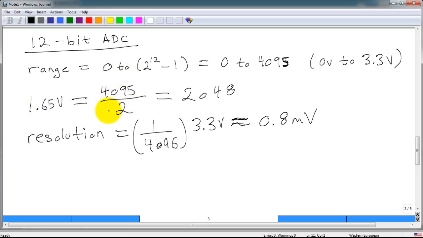Let's say, for example, that we wanted 1.65 volts. Well, 1.65 is half of 3.3, and 3.3 is 4095. So 1.65 volts is half of 4095, which is equal to 2048.